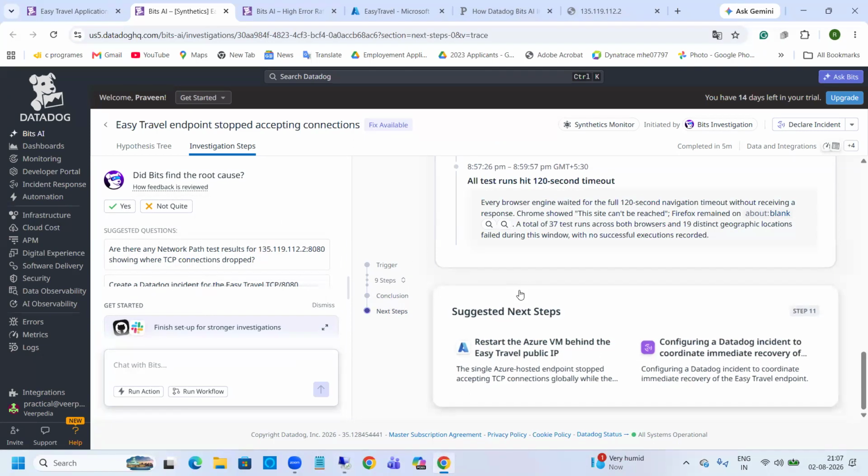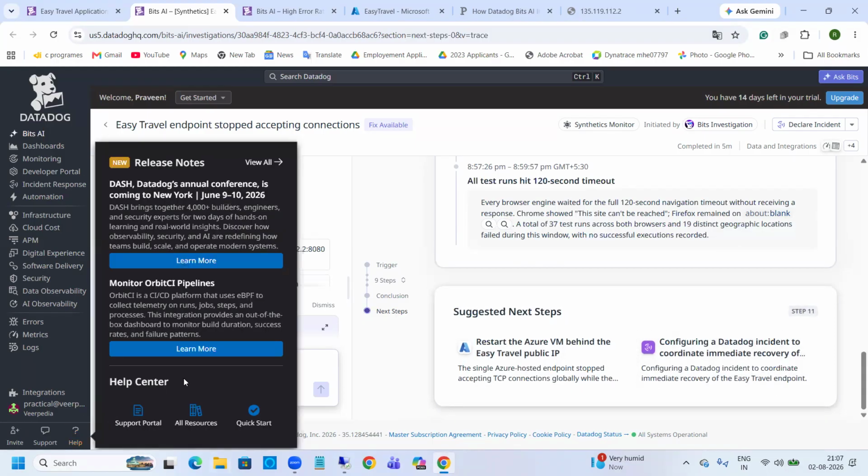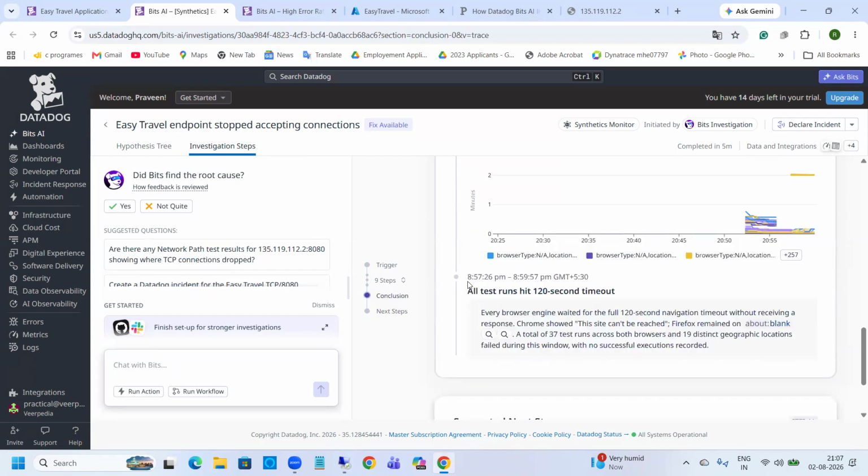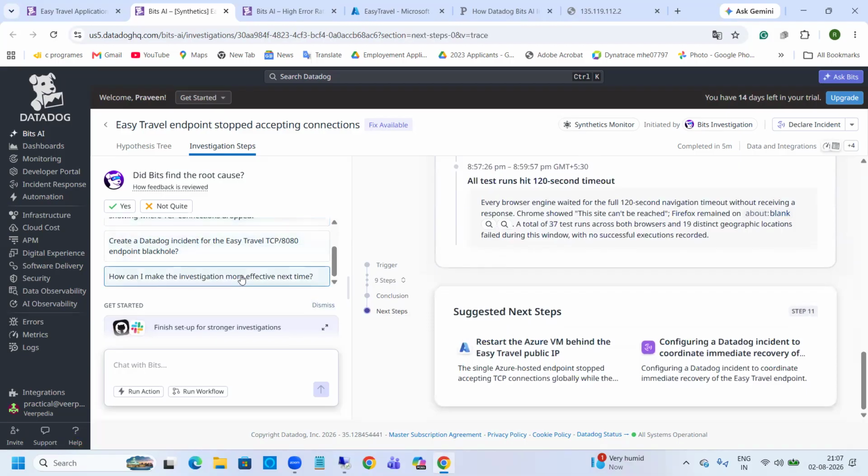And on the right side, you can see the next step is to restart the Azure VM behind the Easy Travel public IP. These are the suggested steps that you have to perform to resolve this issue. After that, you can configure a Datadog incident to coordinate immediate recovery of the Easy Travel endpoint. So this is how Datadog Bits AI will perform our investigation, find the root cause analysis, and give some steps to remediate this issue.